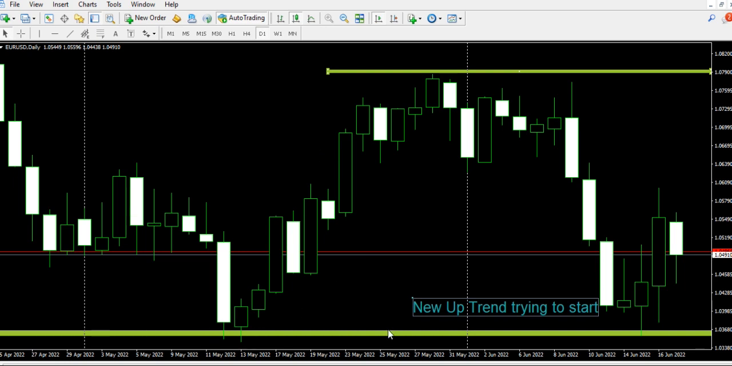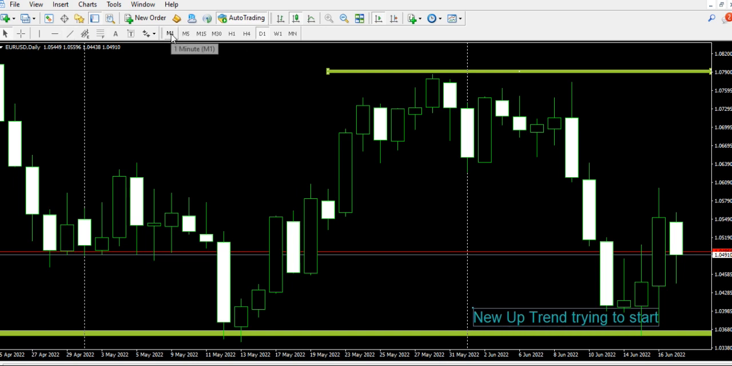Why do I say that? Because I see a double bottom. We'll talk about that in a different video when we come to support and resistance and determining where the real levels are. Here you have your time frames.